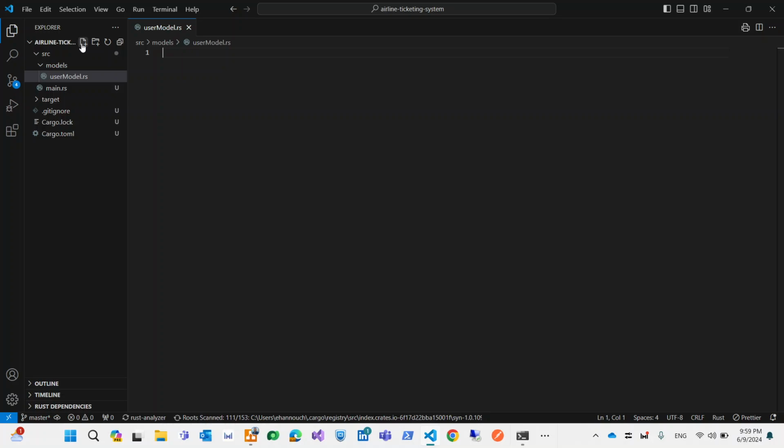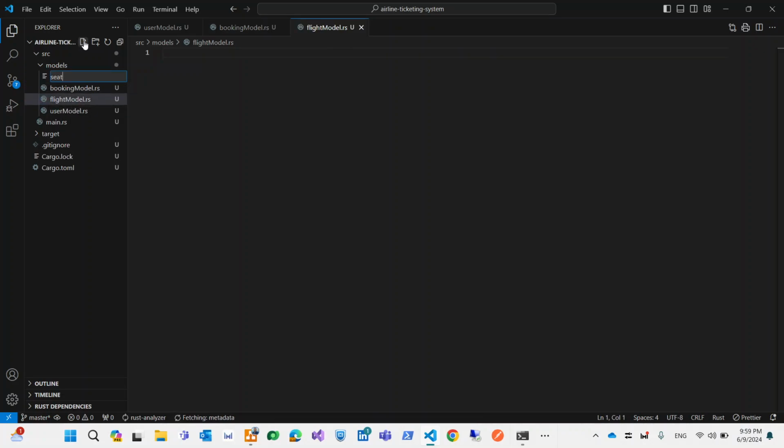So let's start and let's add user model.rs. Let's add booking model.rs. Let's add flight model.rs, and let's add the seat model.rs. Now we have four different files. Each one of them will have the specific data model or data schema details that we will work with.